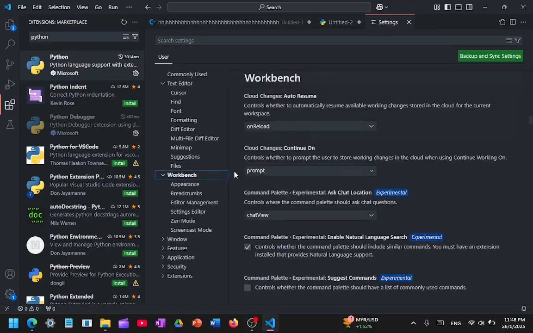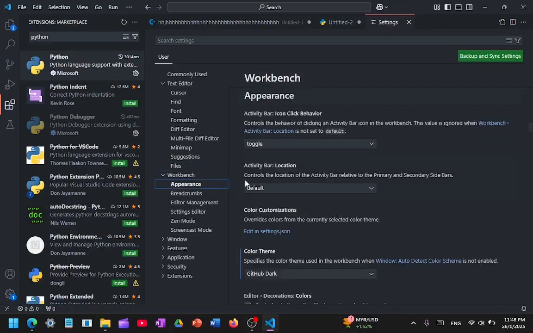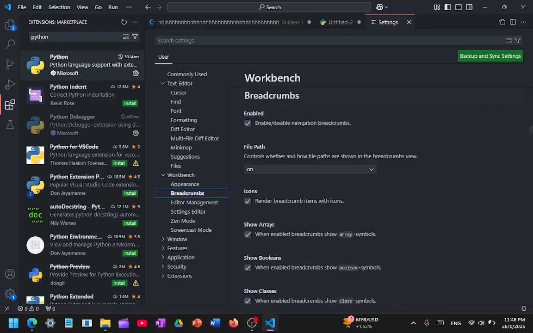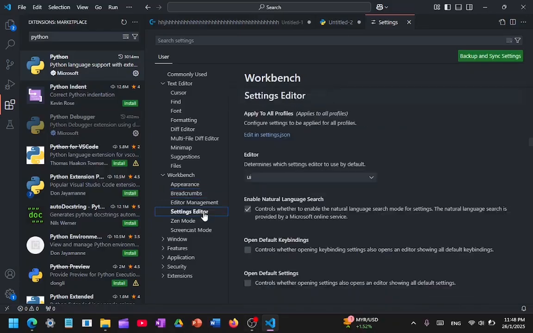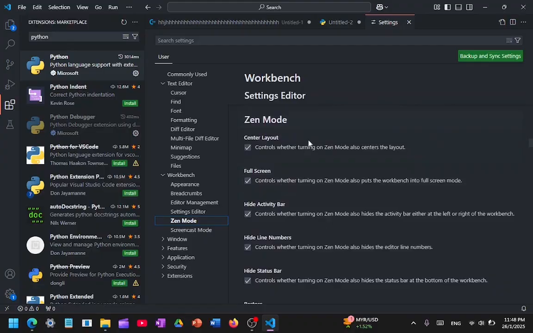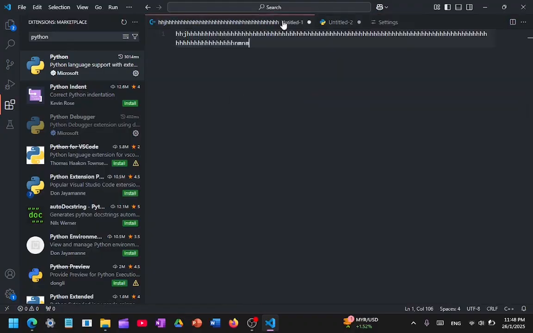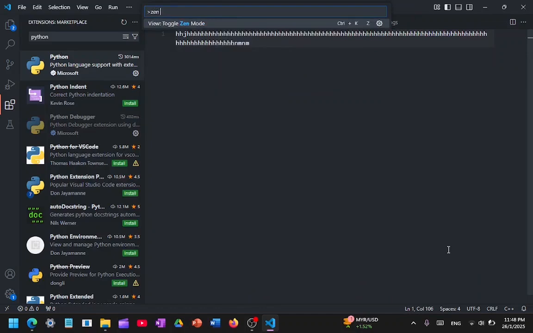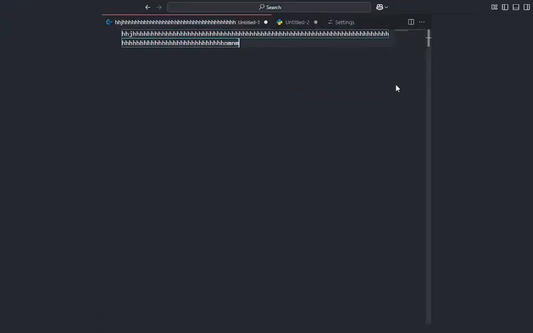Anyways, and then the workbench. You can change how it looks, or the breadcrumbs. Yeah, you can do a bunch of these. I'm not really interested in any of these, except for Zen mode, perhaps. Zen mode, it's just a mode you can do. So let's try entering Zen mode. It's gonna do this. There's gonna be no distractions.